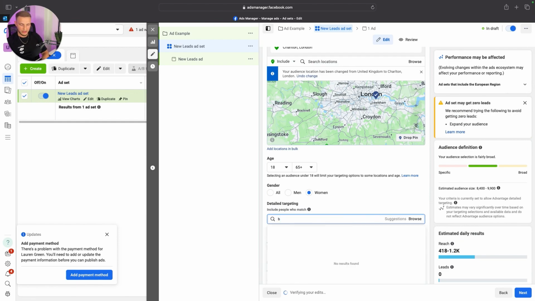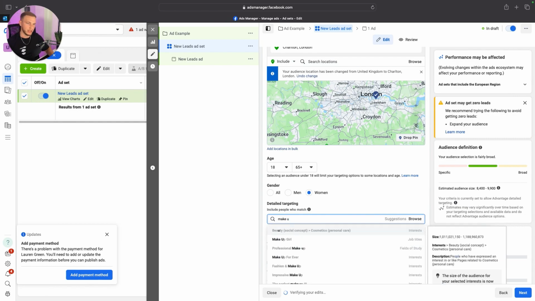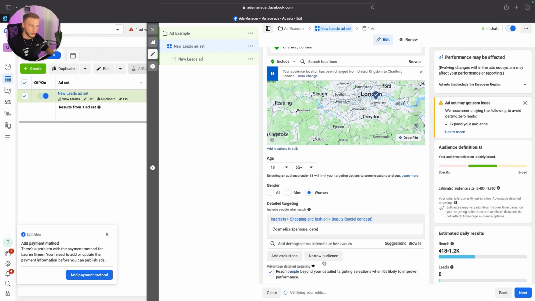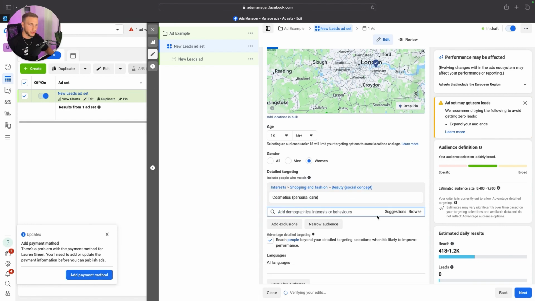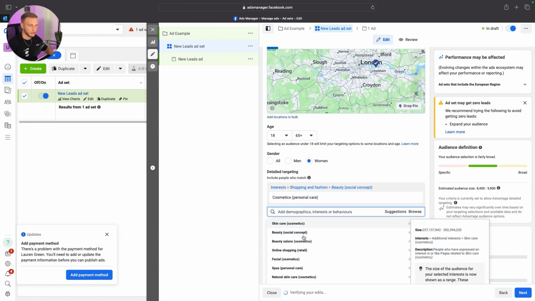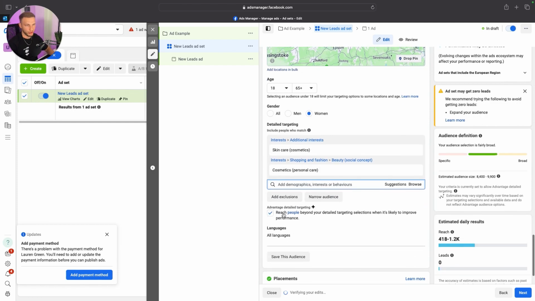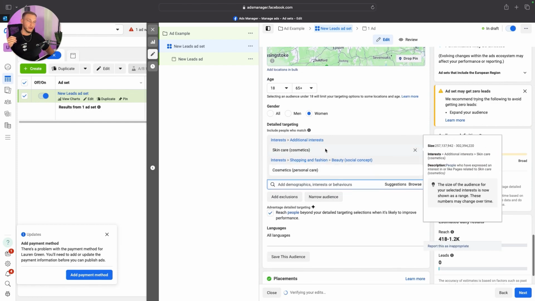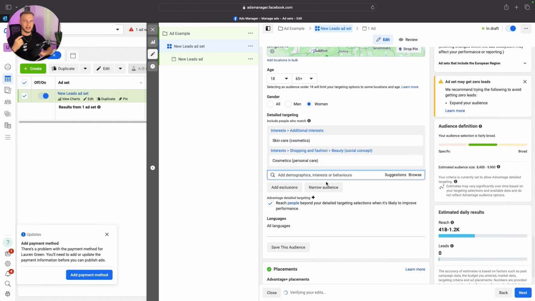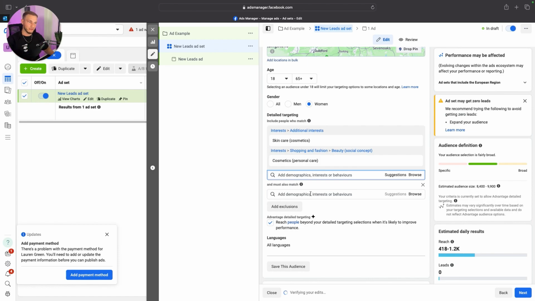So let's just say somebody that's interested in makeup. So look, cosmetics, personal care. Then you can go to suggestions, you can go skincare, beauty, natural skin. What you can also do is narrow the audience down. So if you put like 10 interests here, they only have to have one of those interests. If you narrow it down and you start having other interests, it means they have to be interested in one of these and one of these on this list as well.